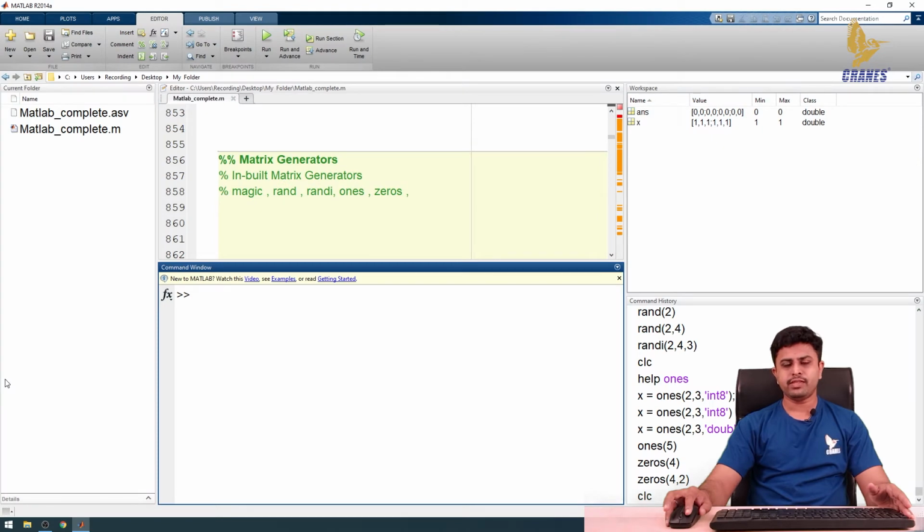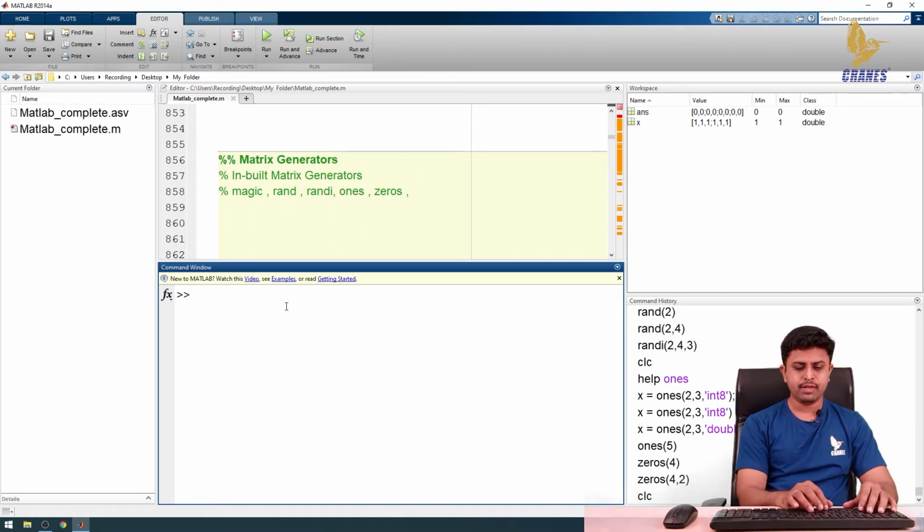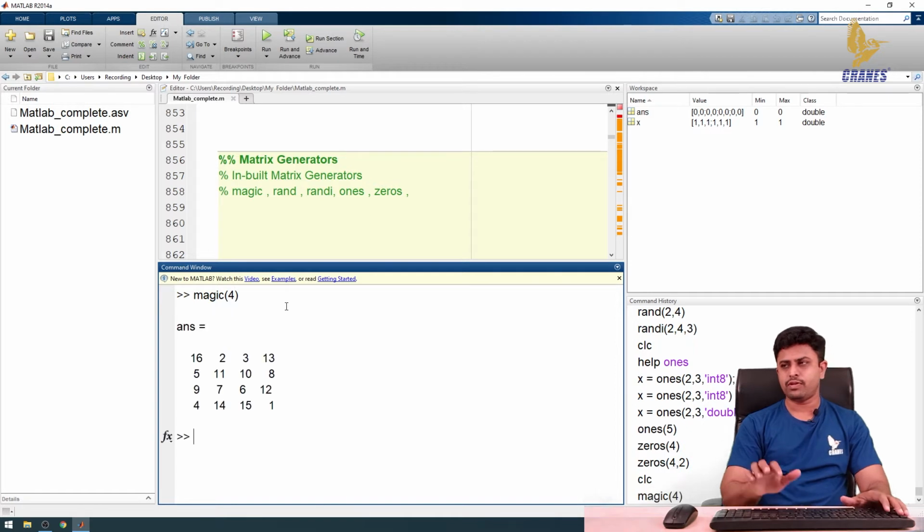I will start here with the magic function. Let me show you one example. Magic of 4. You can see here I have used a function magic and I have passed an argument 4, and this magic function is generating a 4 cross 4 matrix, or we can call it a square matrix. Whatever argument value we pass, a square matrix of that size will be generated with the help of this magic function in MATLAB.